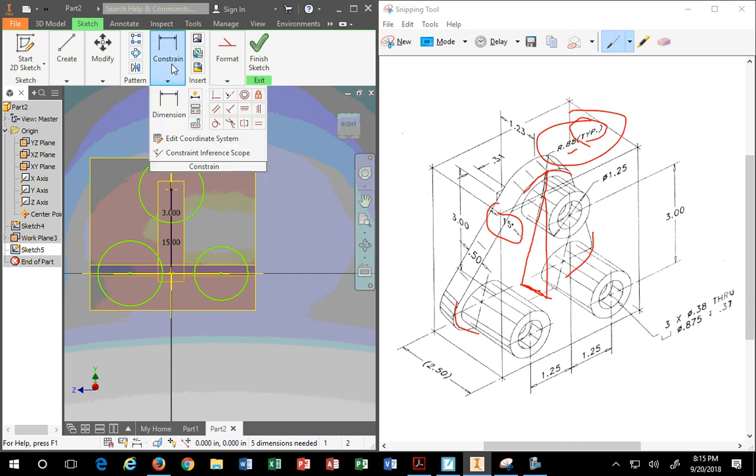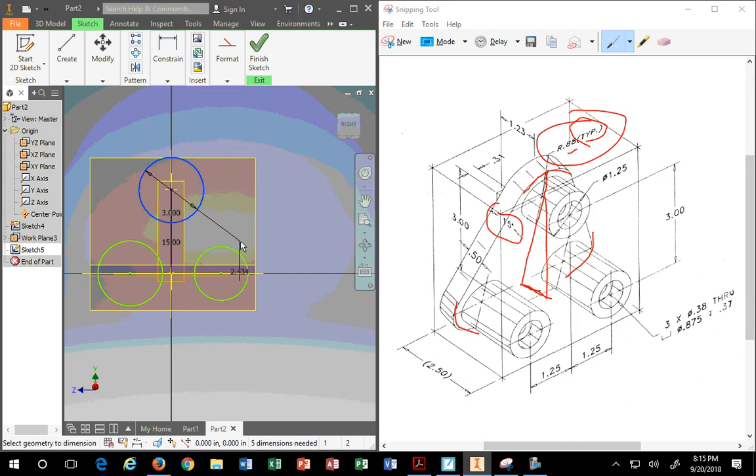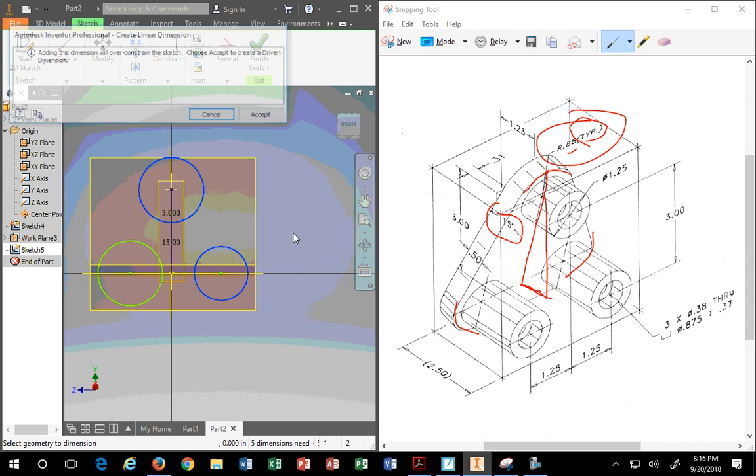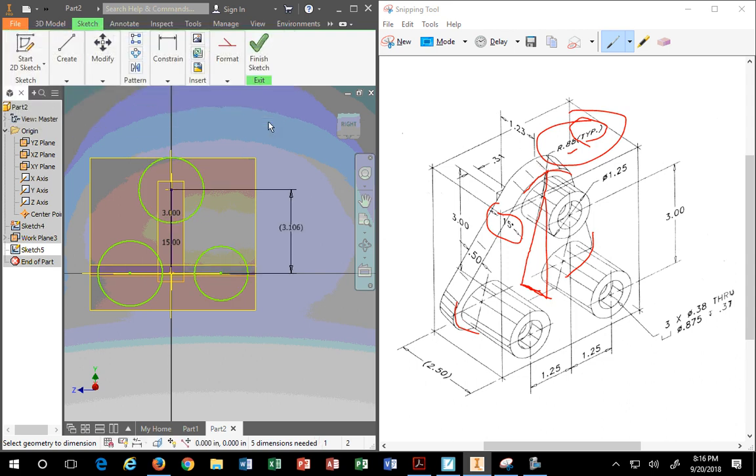If I check the dimension from here to here, I should get something like 3.16, because when you look at this right here, this is the hypotenuse of a right triangle. This is the hypotenuse of a right triangle. Not the hippopotamus, but the hypotenuse.